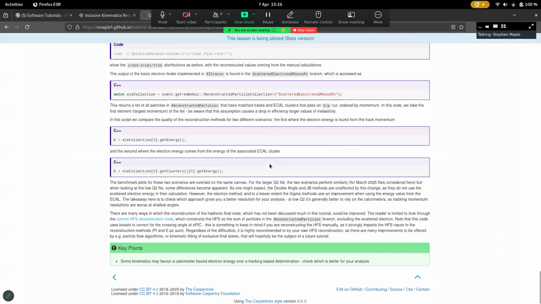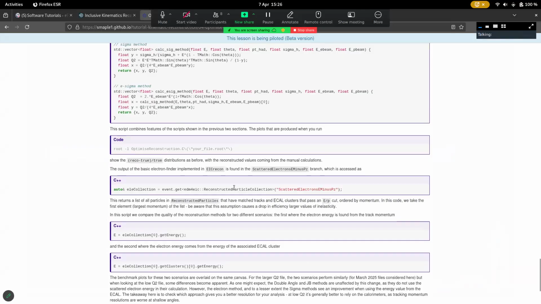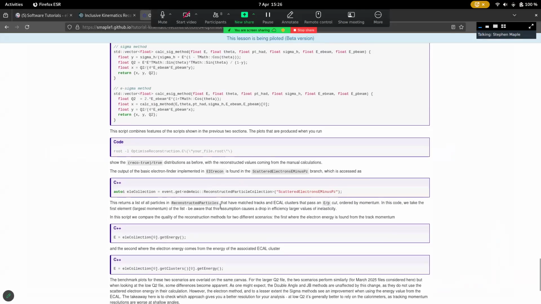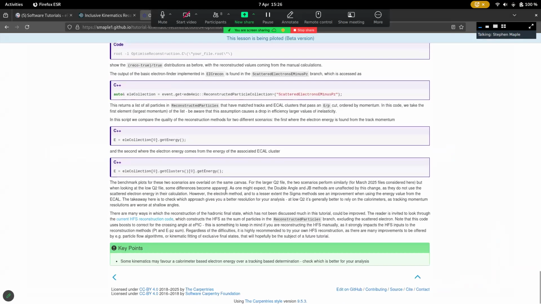Right, which I think brings me to the end of this kind of section. One thing that I do just want to bear in mind is, yes, this is one way of optimizing your reconstruction, and it's kind of the easiest way to just optimize your reconstruction is choosing the right electron reconstruction, right? It's a very easy way to improve it. It's just by using the calorimeters instead of the tracking information at low Q squared events.